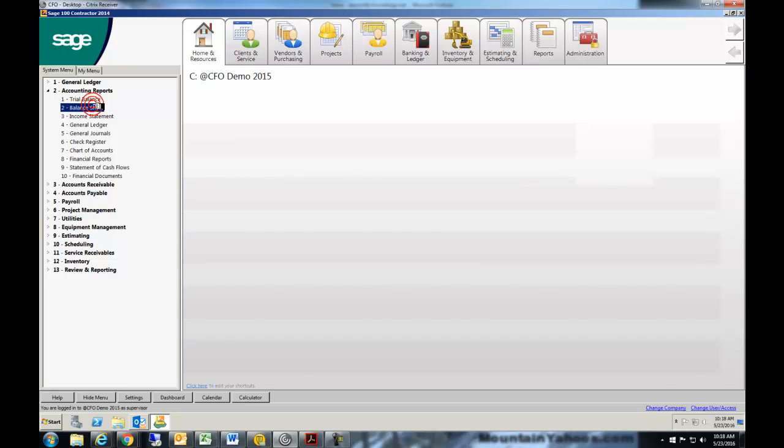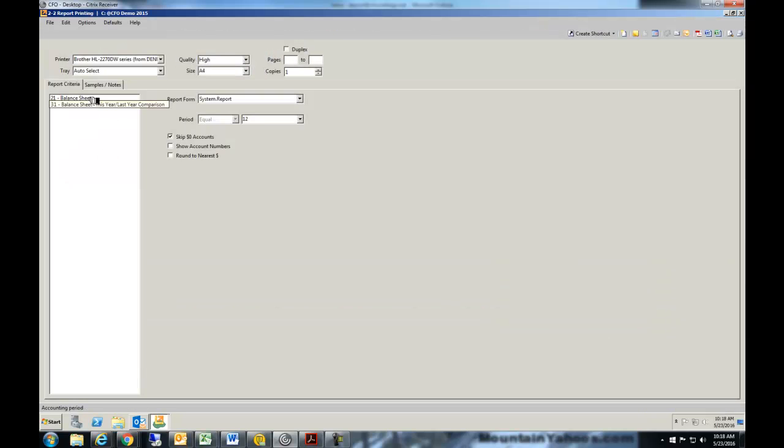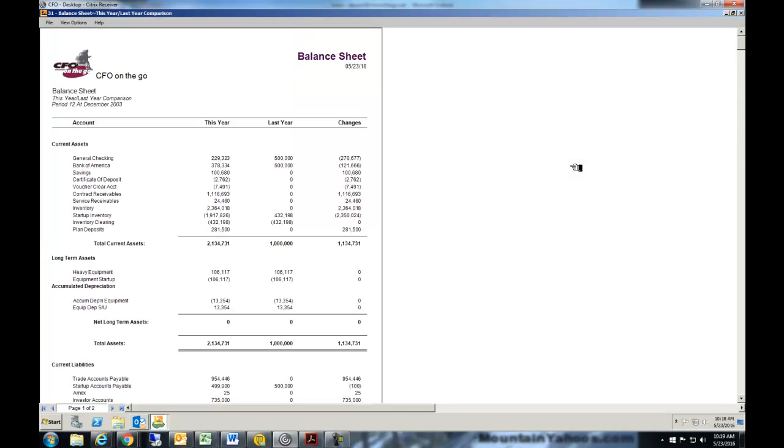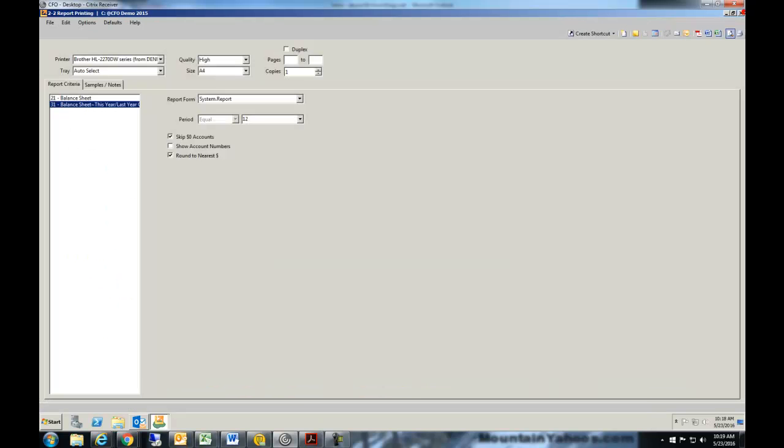So moving on to the balance sheet. There's just two versions of it. There's a balance sheet, and then there's one that's this year versus last year. Again, I can skip zero accounts if I want. I can round to the nearest dollar, get rid of the pennies. And there it is, this year versus last year. So there's the balance sheet.